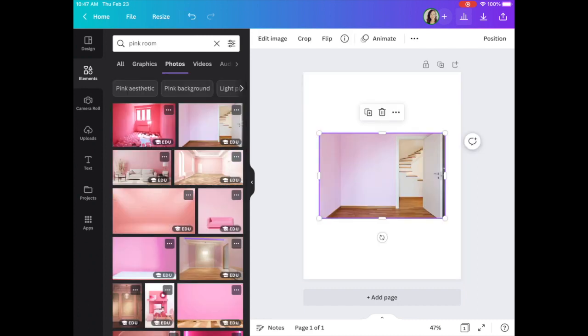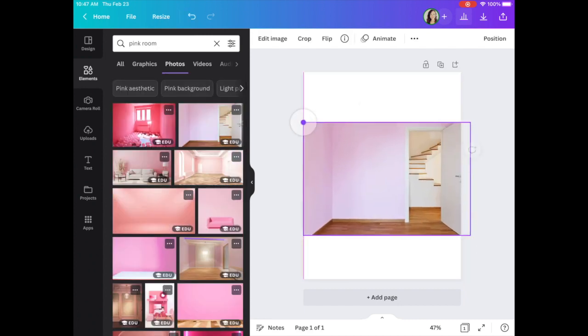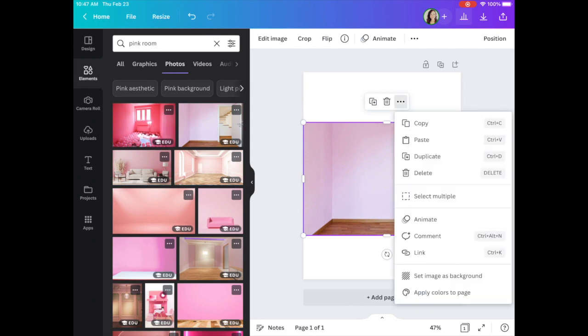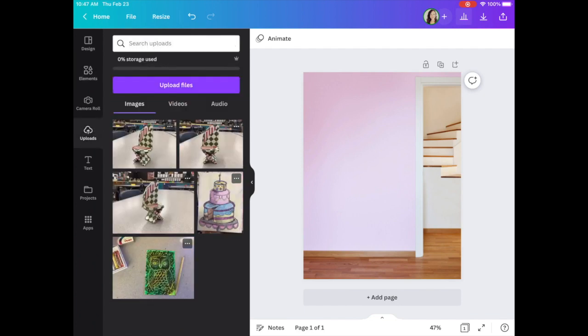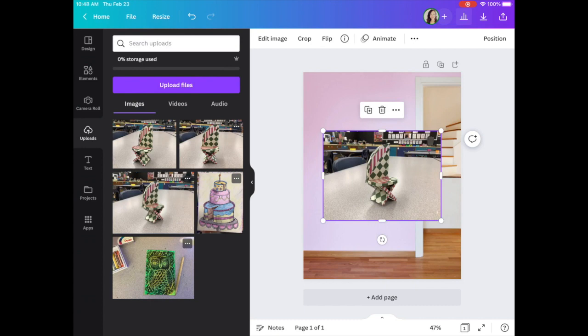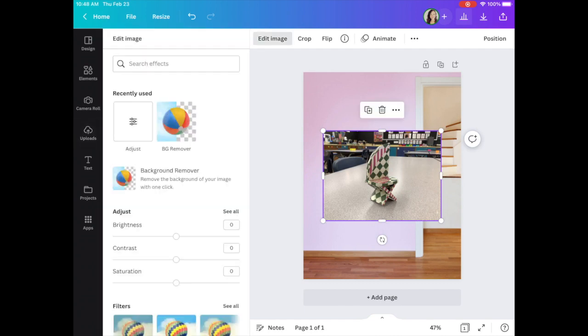So this is the photo that I want to use, and you can scale it by dragging the corners. If you click the three dots, you could set the image as your background, and that's what I did here. So it fills up the entire page. So now I'm going to put in my artwork. Now, I don't want that background of the classroom. I just want the artwork itself.